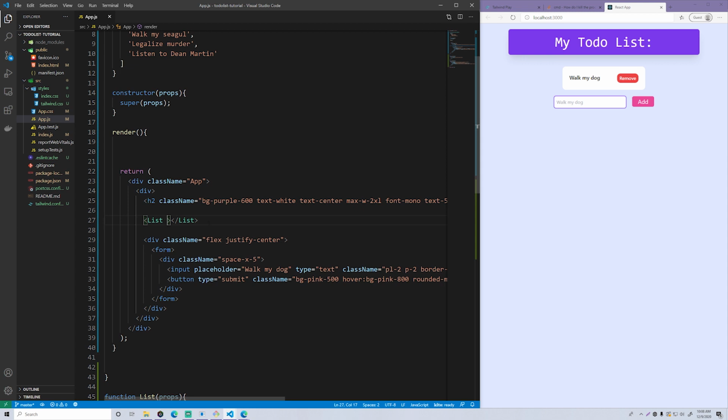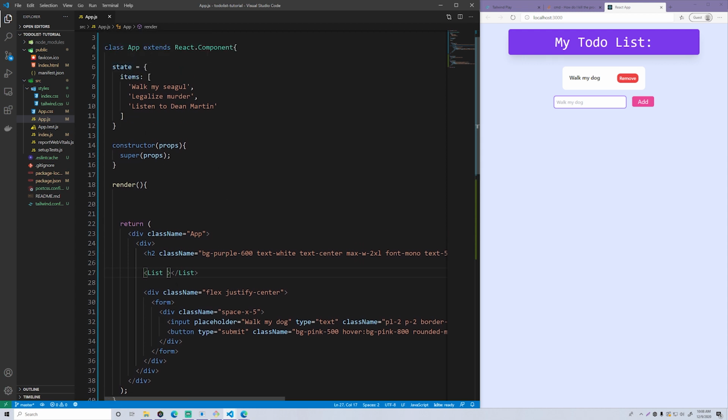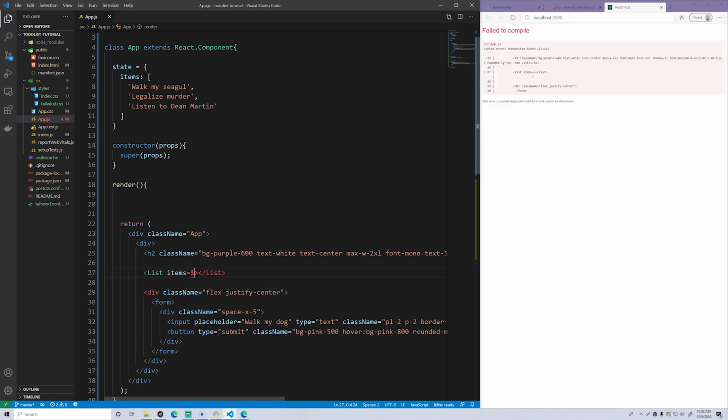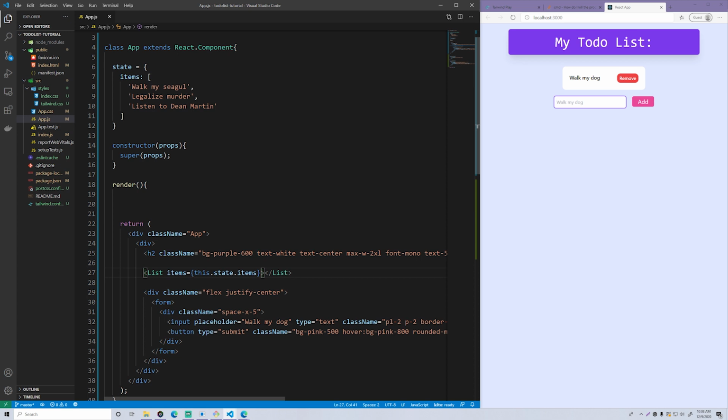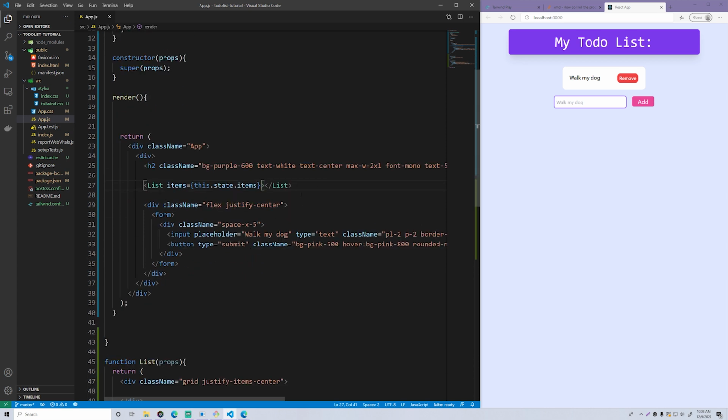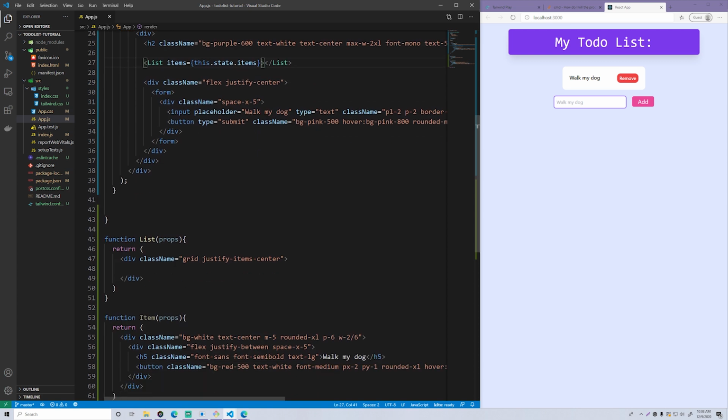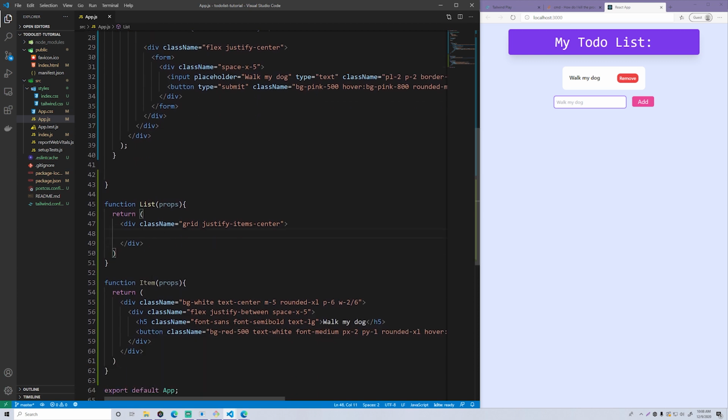And then what are we going to put in this list? Well, first we're going to need to pass these items from the state as a prop into this list. So items is going to be equal to this.state.items. So now the items are being passed in, and that should be good. So now they're being passed into the list component, and then the list component is going to take them and then render them as items.